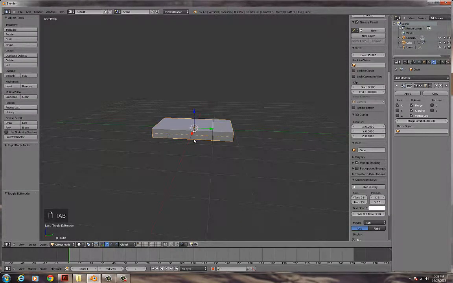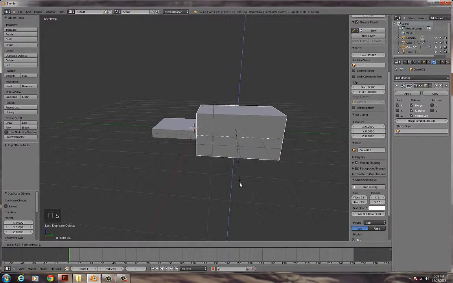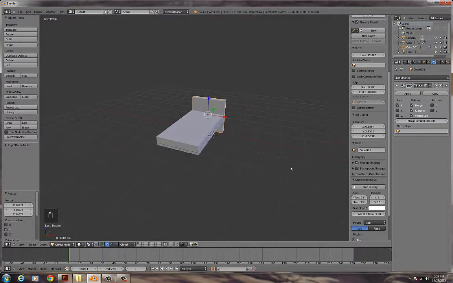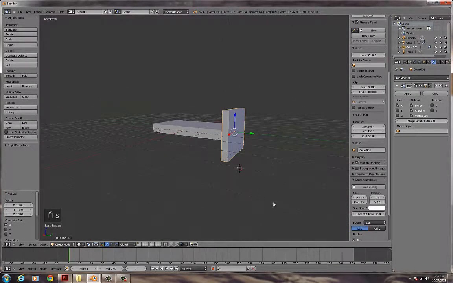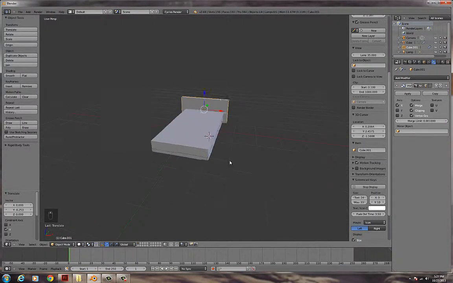Now in object mode, I'm going to hit Shift D to duplicate, and I'll move this along the Y axis. I will scale it on the Z, and then scale it again on the Y, and I'm going to make a headboard. Scale it a little bit on the X so it's out a bit, maybe scale it back down on the Z axis, and so forth. It does not need to be this wide, so scaling it down, and I'm going to make this into a simple headboard for a bed.